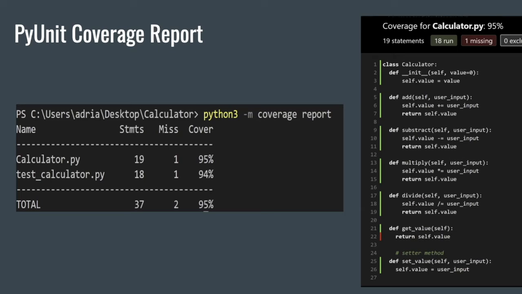Here you could see a more user-friendly report, and it even shows the specific line where the coverage wasn't shown. So for sure on our get value, we need to tweak it a little more just to show 100% coverage.